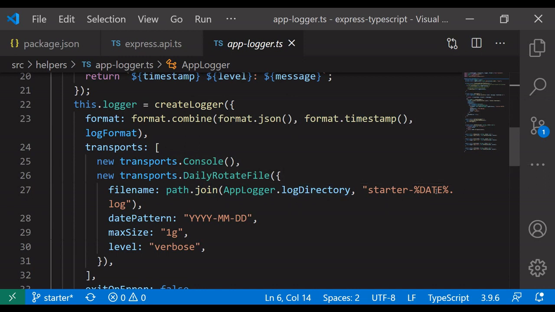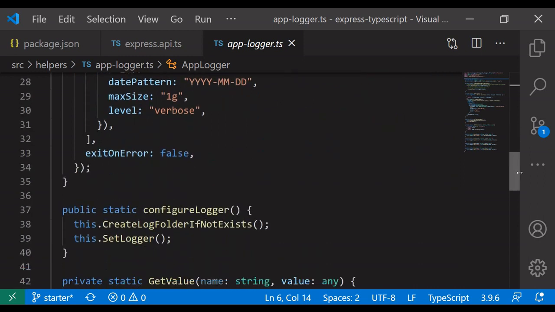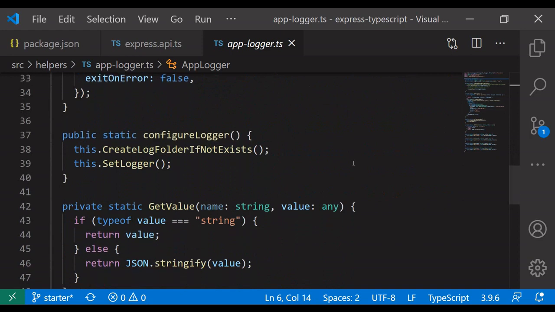And the daily rotate file with path.join of the logger log directory, that's our log directory. The filename will be the starter name followed by the date. The date pattern will be year, month and date. The maximum size is 1 GB. After 1 GB, it will create a separate file within the day itself. We can set the level as well. This is a configuration method. We will be calling it from express.api.ts. It will check for the directory and set the logger.